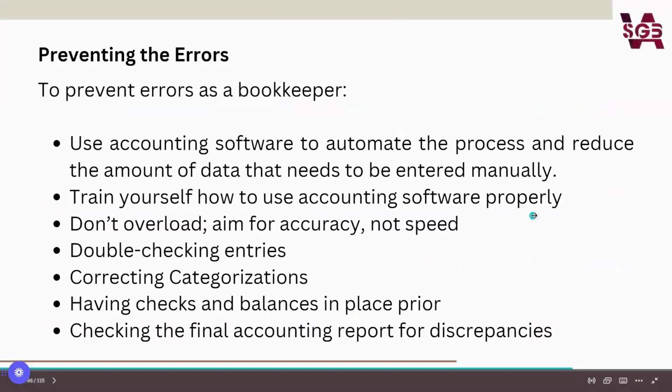To summarize, to prevent errors as an online bookkeeper or a bookkeeper, we highly suggest to use accounting software to automate the process and reduce the amount of data that needs to be entered manually. Train yourself how to use accounting software properly. Do not overload. Aim for accuracy and not speed. Always double check entries, correct categorizations, have checks and balances in place prior, and check the final accounting report for discrepancies.